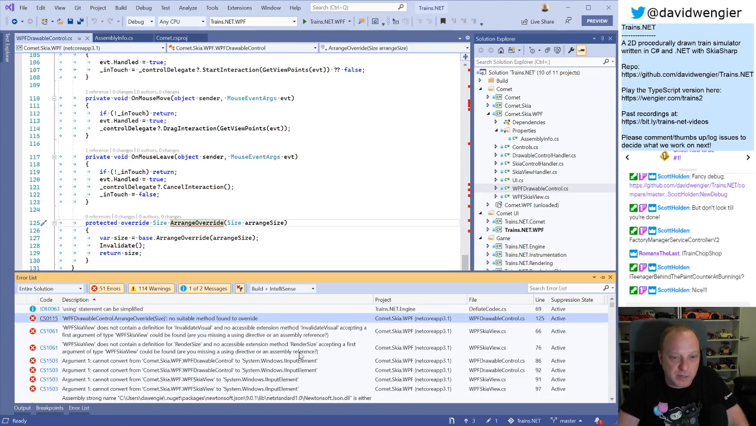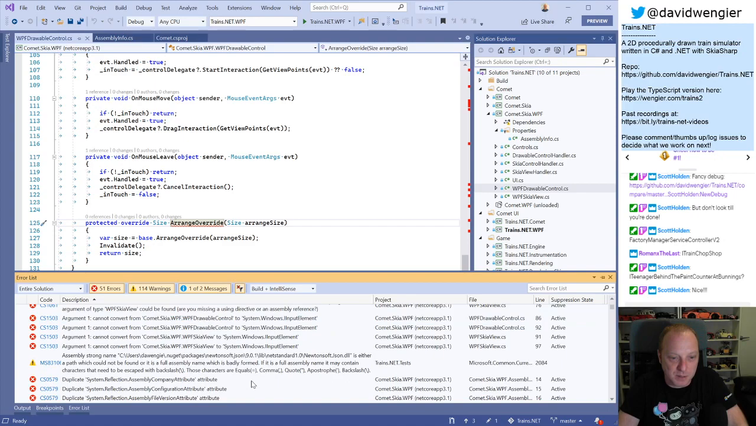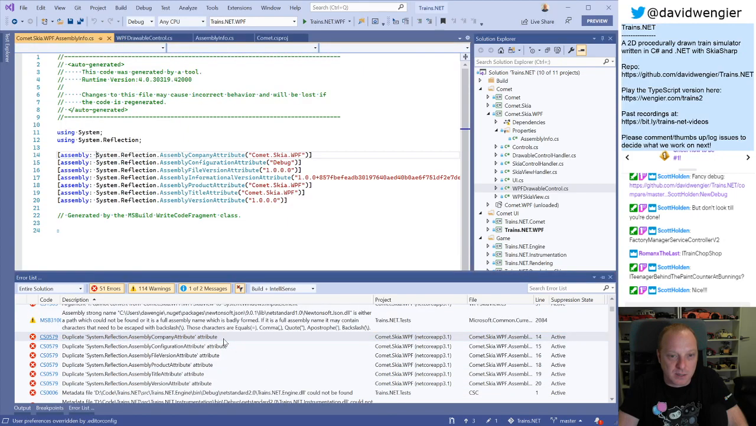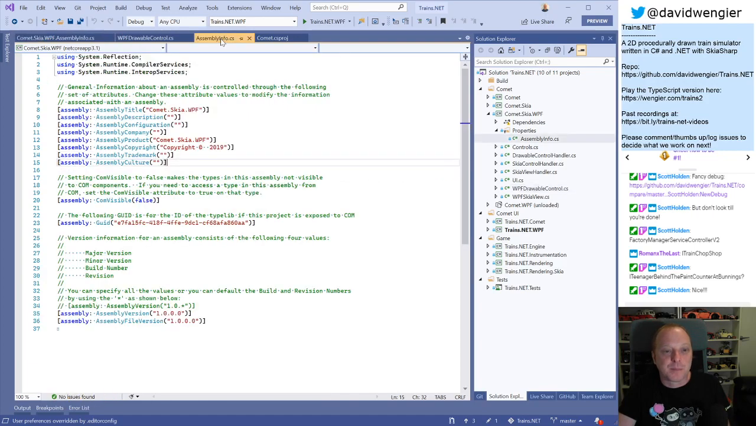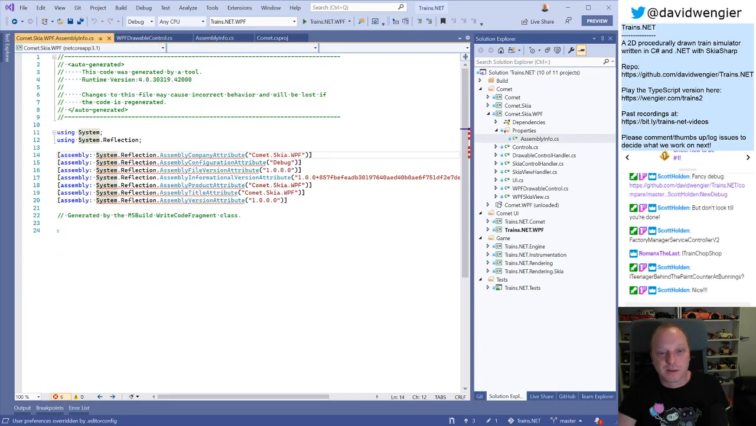So this is where you get all these errors, and then you double click on them and they go away, which means that something's not happy, but who knows what. Strong name Newtonsoft JSON could not be found. That's okay. So like these duplicate attributes. Oh, that's interesting. Okay. So you know how I said it would generate warnings here? Well, it didn't. This is the one that the SDK generates, and this is the one that got the warnings.